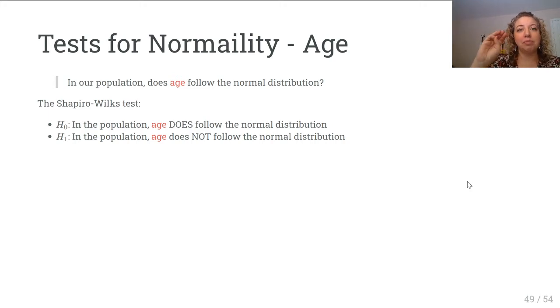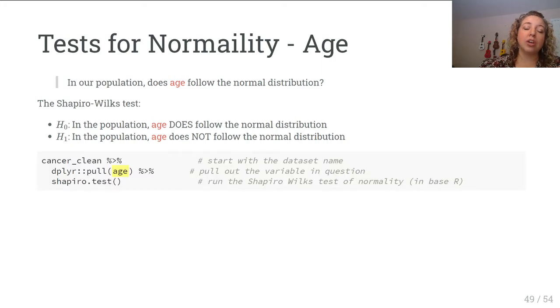It has 3 steps. We always start with the name of the data set, then we pull out the variable we want to investigate, and then run the Shapiro-Wilks test on it. We've never seen the pull command before. This is new, and the Shapiro-Wilks command is new. The pulling of a variable comes from the dplyr package, but the Shapiro-Wilks test comes out of base R. So this is what the code would look like.